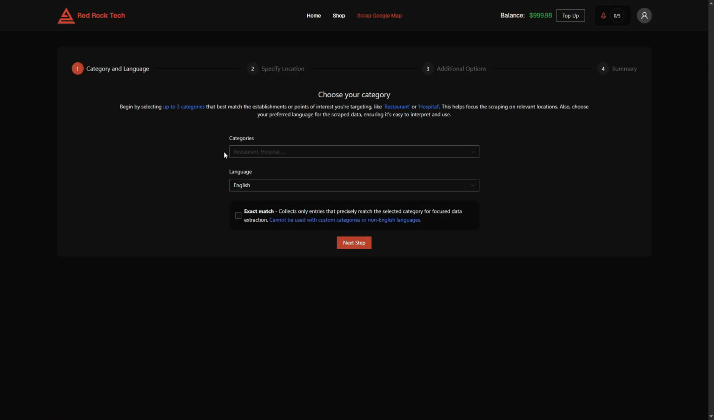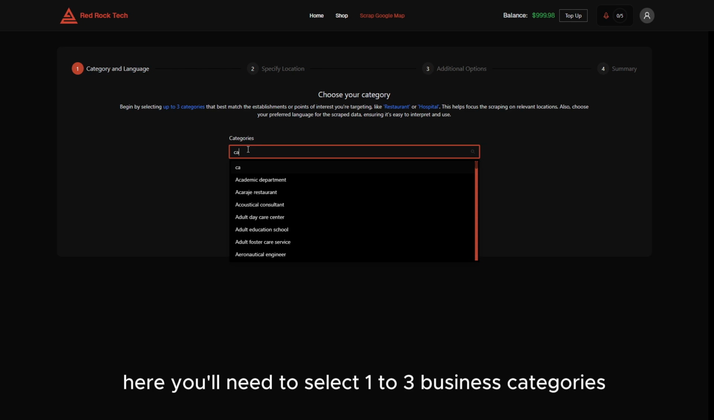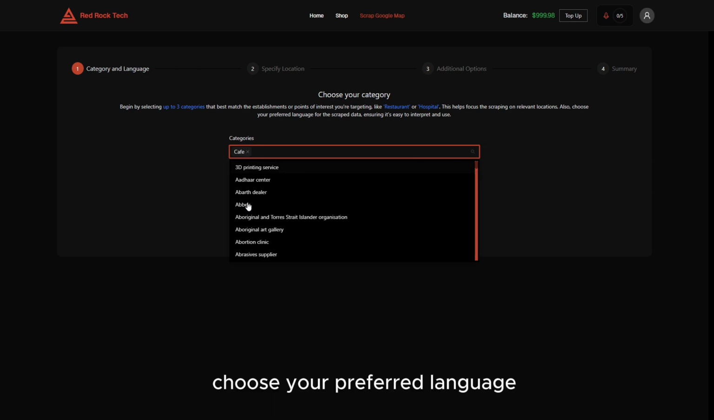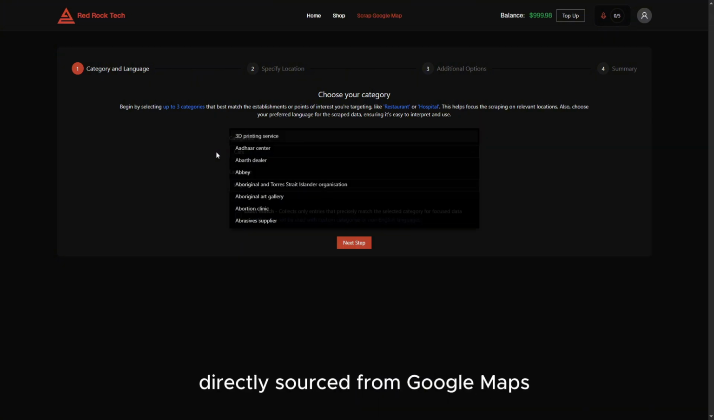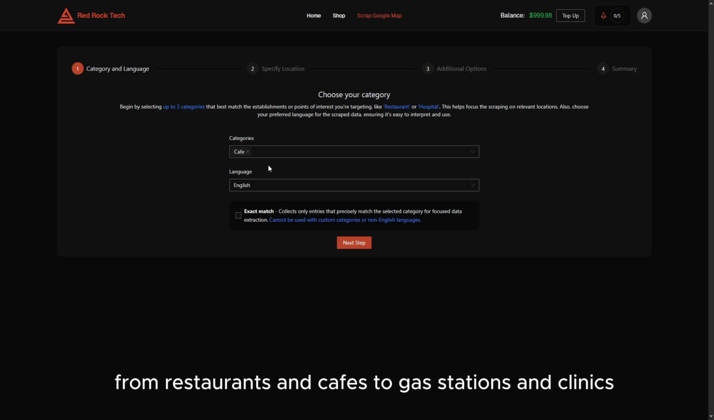Step 1. Choose categories and language. Here you'll need to select 1 to 3 business categories. Choose your preferred language. We provide a wide range of categories directly sourced from Google Maps, from restaurants and cafes to gas stations and clinics.